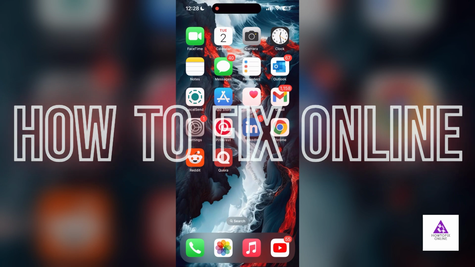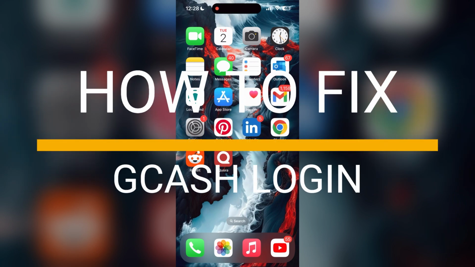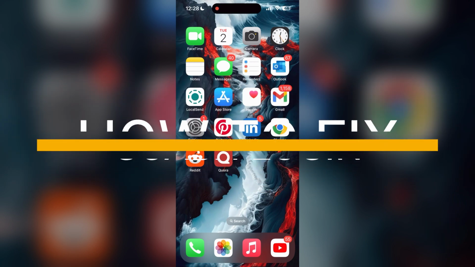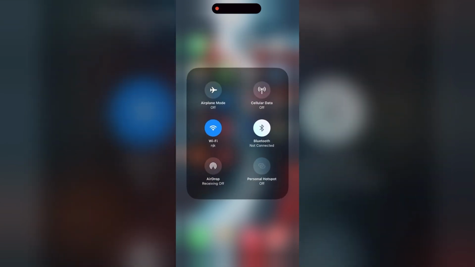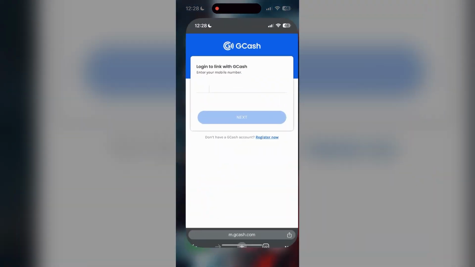In today's video, I am going to show you how to fix login problems with Gcash account. If you are having trouble logging into your account, here are some fixes you can try. The first thing to do is to check that you have a stable internet connection, either through Wi-Fi or cellular data. Then try logging in again. Also make sure that you are typing your information correctly.